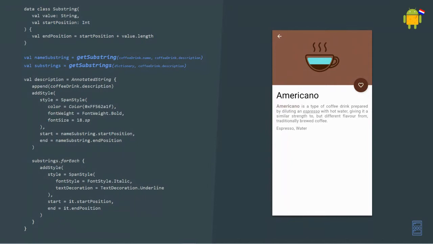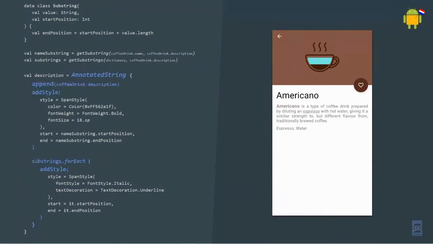I just skip it in this slide. getSubstring returns the first substring with the position of the required text. In this case, it will be the name of the coffee drink, and getSubstrings returns a list of substrings. So later on, we need to create our annotated string and add the whole description. And later on, we can add different styles based on start and end position. That's why for the substring class, we really need start and end position inside our description.